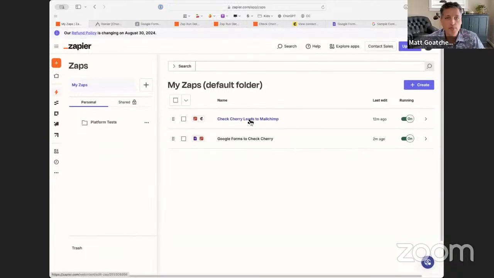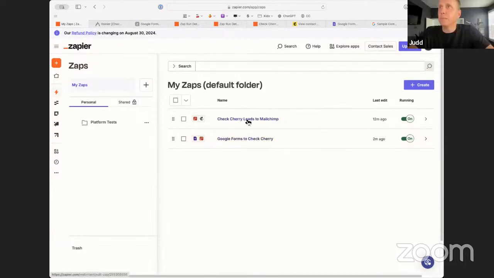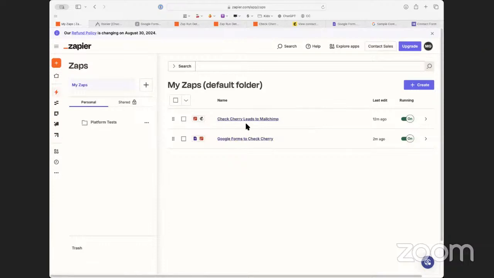So depending, are you wanting to put the data into Check Cherry or take it out of Check Cherry? I think he wants to put it in. No, actually, I want to do the other thing. If somebody puts a lead in, if they're on a photo booth brand, it goes into a photo booth list. If they're on a DJ brand, it goes into the DJ list. So it's not just throwing everybody into one.